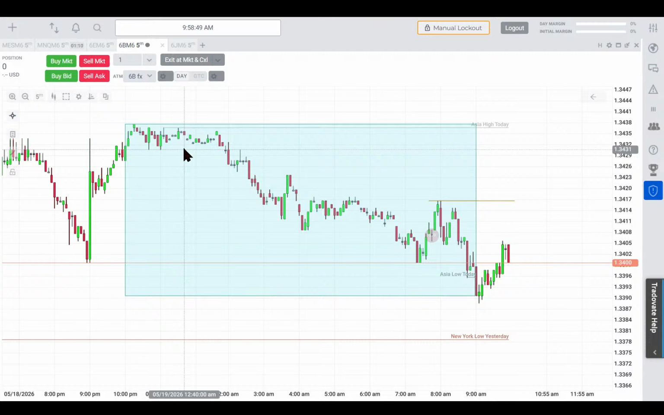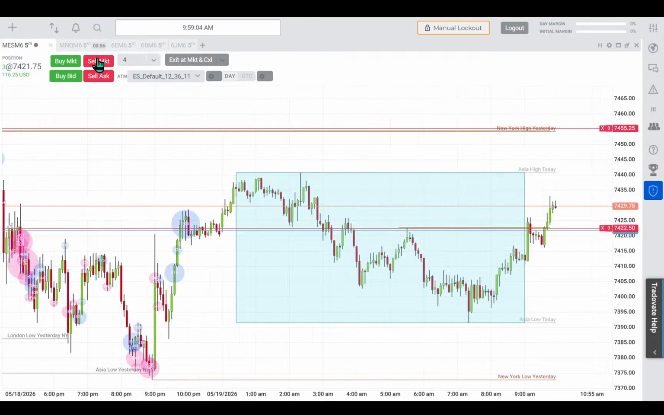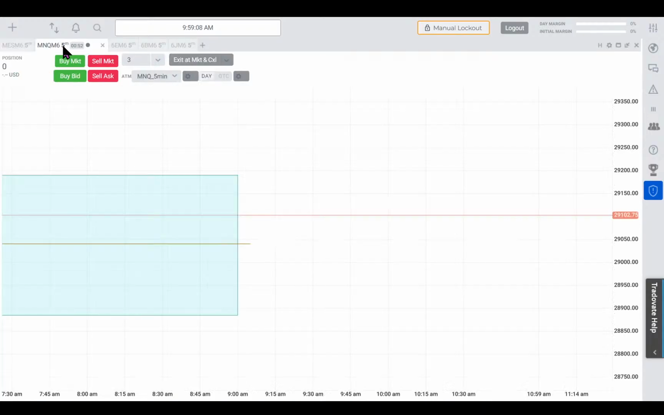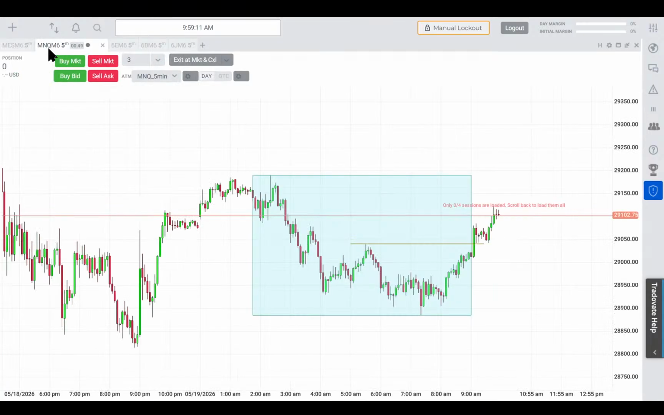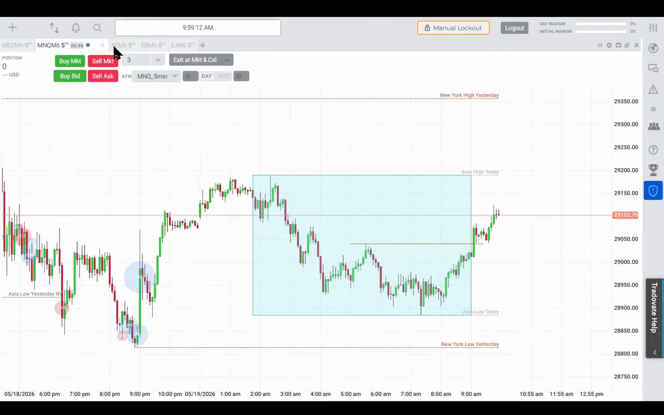4 MES contracts at 20 point stop with $5 per point equals 4 times 20 times 5 equals $400 total risk. And that's why it's set to 3 contracts right now. Right. 3 MES contracts at 20 points with $5 per point equals 3 times 20 times 5 equals $300 risk. Matches the 3 MNQ at $110 each.